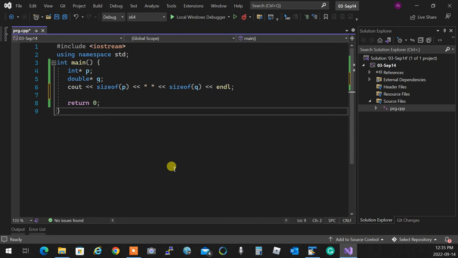All right? Now, if I want to write a program to copy a piece of memory from one place to another, what do I have to do?